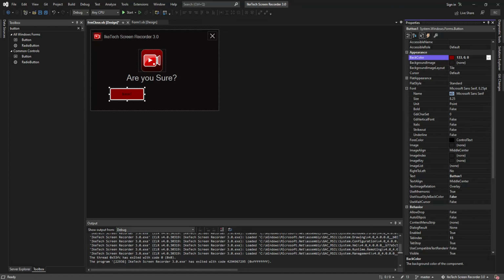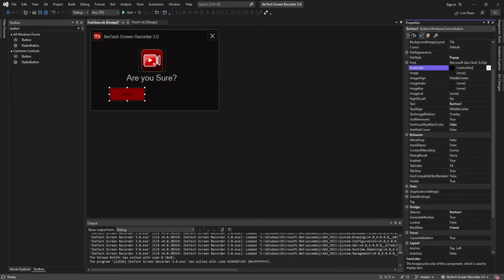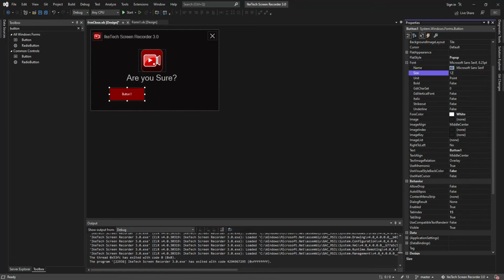So what I have to do is set the flat style. Let's set it to pop, and this is what we have here. With the button as well, let's set the color to white, and with the font size, let's set it to 12. I really love 12. And let's set the bold to true.